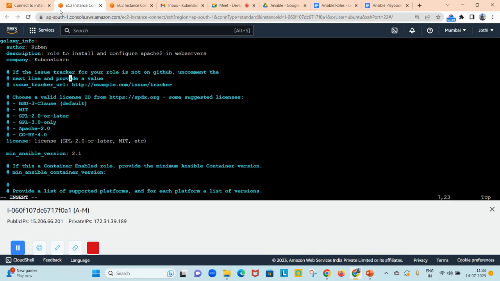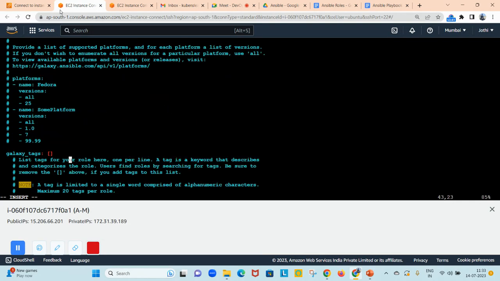Winslow. Then you can give many things. See, it's saying platform, under which platform it will work. So this kind of things are sample. If you want, you can comment this out and you can give it. So they are saying name is Fedora. Under Fedora, what kind of version is compatible, this role can be executed.